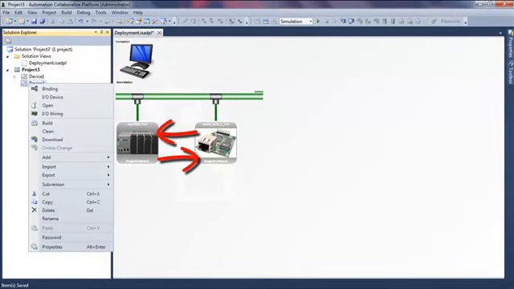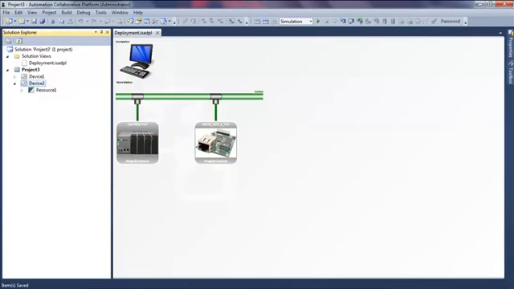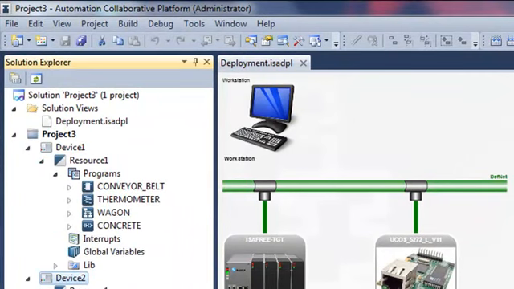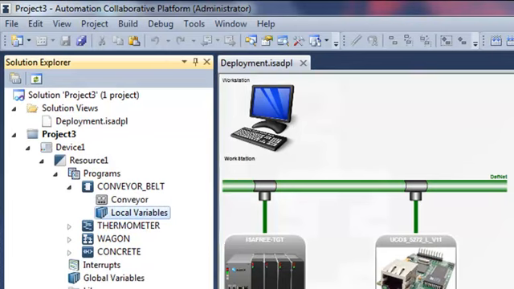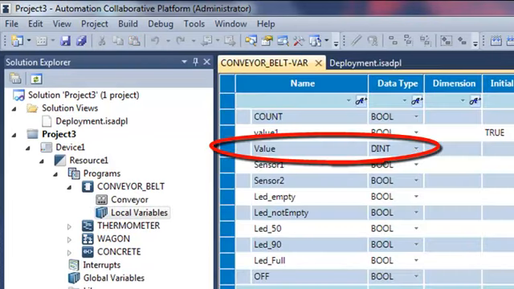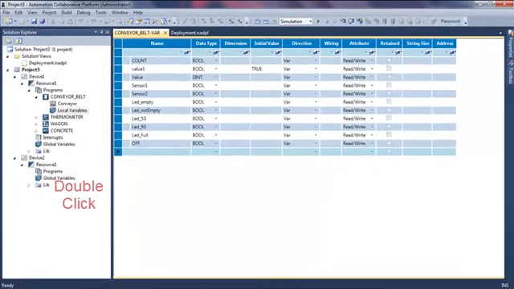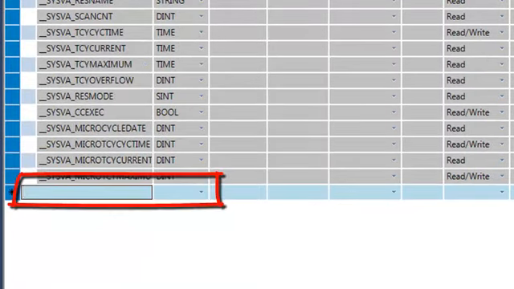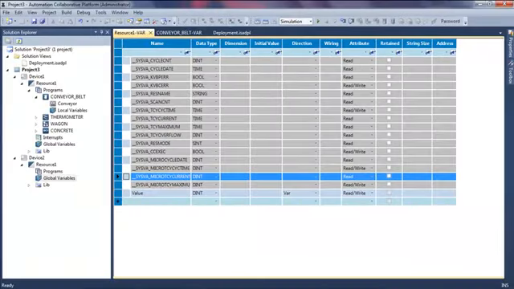The goal of this demo is to create exchange of variables between these two hardwares. So I'm going to create a new resource in the device number 2. In the device number 1, I have some already made programs, and for example in the programs conveyor I have a value that I want to send to the resource of my other device. So in my other device I create also a variable value which has the same type, double integer.